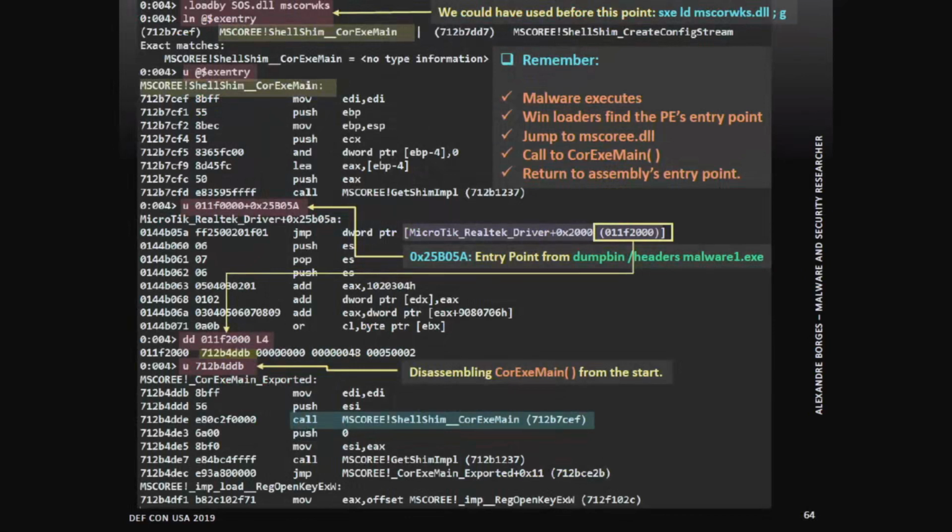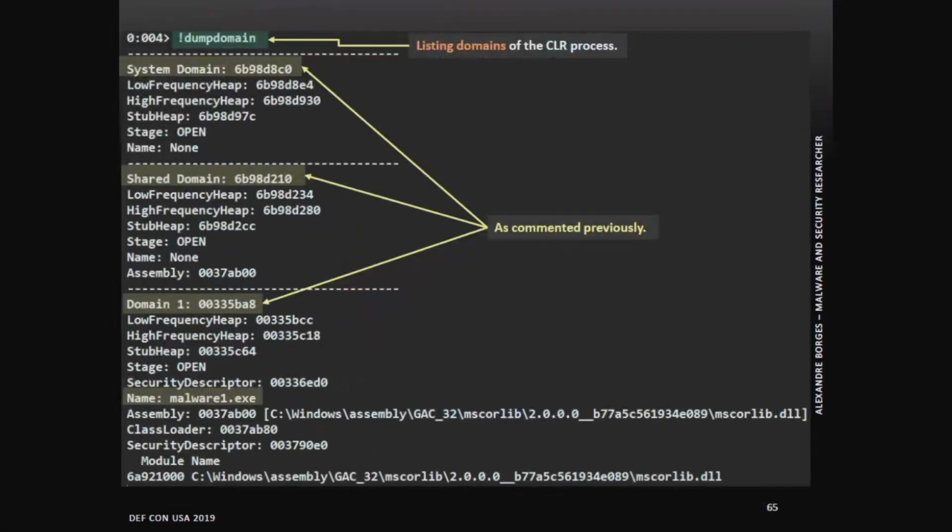For example, here I load the extension SOS.dll. I found the native entry point, the managed entry point. I disassembled the entry point. I found the PE entry point there by using dumpbin. I try to display the pointer, and finally I find the core main function by disassembly. I can dump the domain.